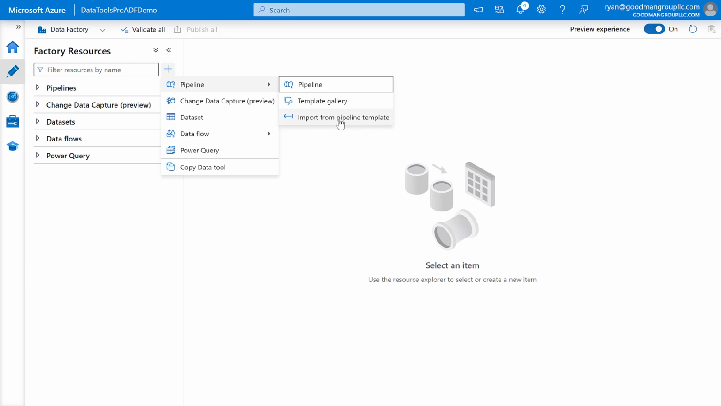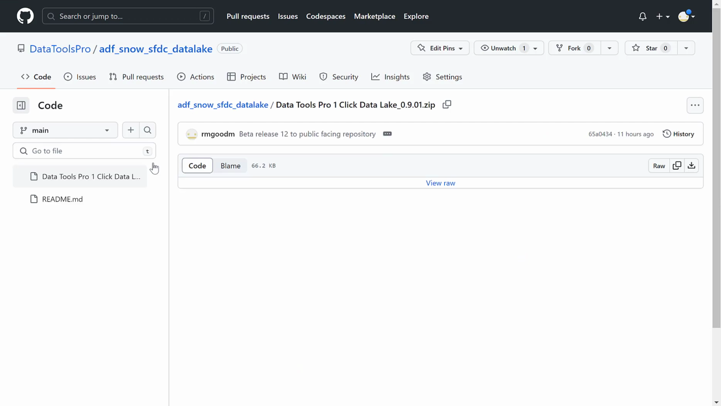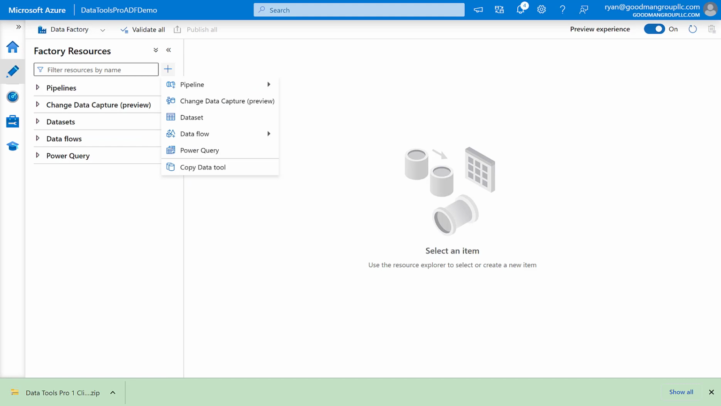And what we've done is we've posted this template out to GitHub, specifically designed to work with ADF, Salesforce, and Snowflake. So you can go ahead and download this template, as you can see here. And this zip file downloads to your desktop. We'll go back to ADF. We will select Pipeline and then import from Pipeline template.